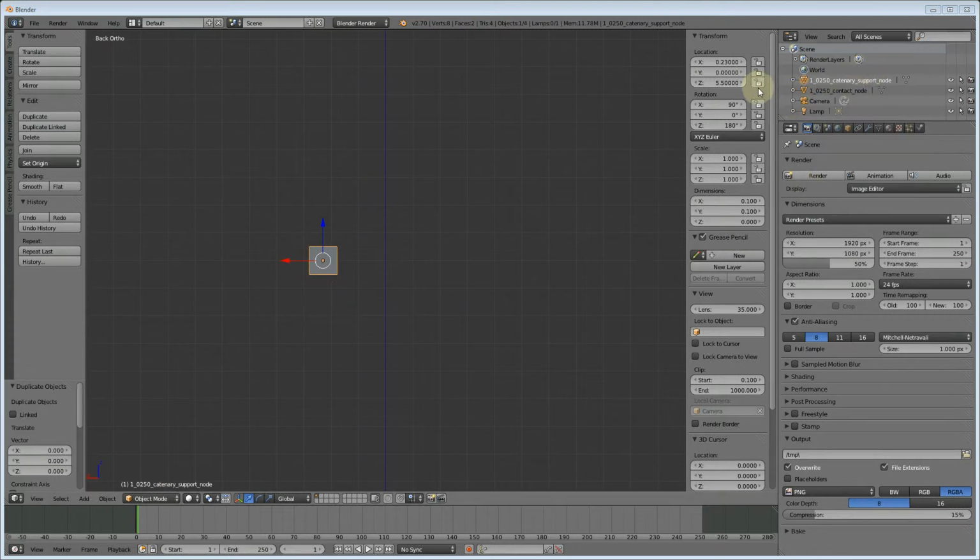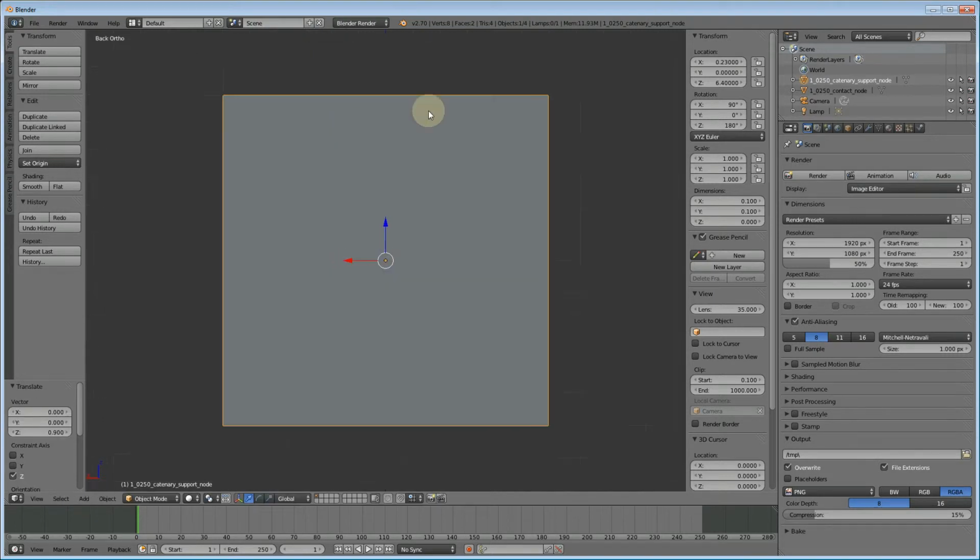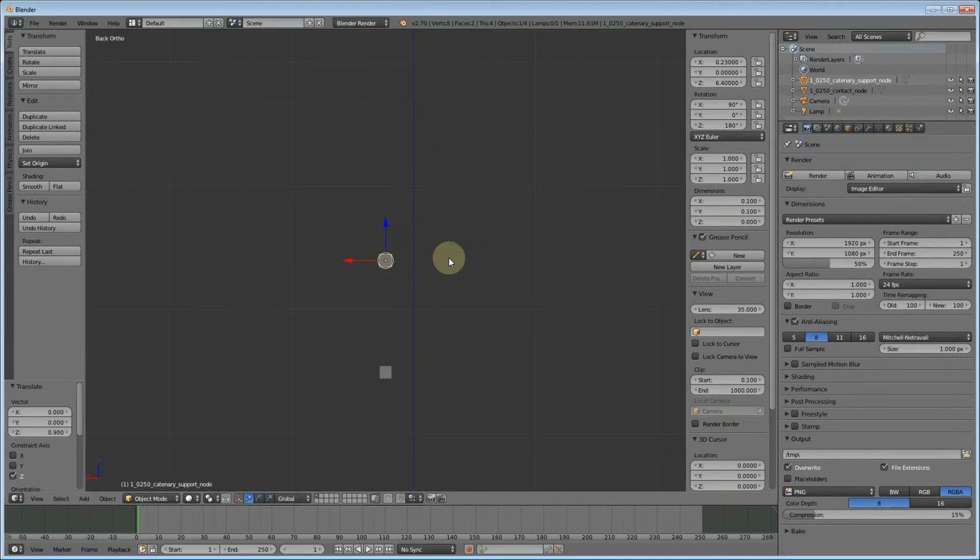So I need to move this up by 900 millimeters, so I'm going to grab it on the Z axis, and we're going to put in 0.9 for 900 millimeters or 90 centimeters. Okay, so there's our contact and support nodes.